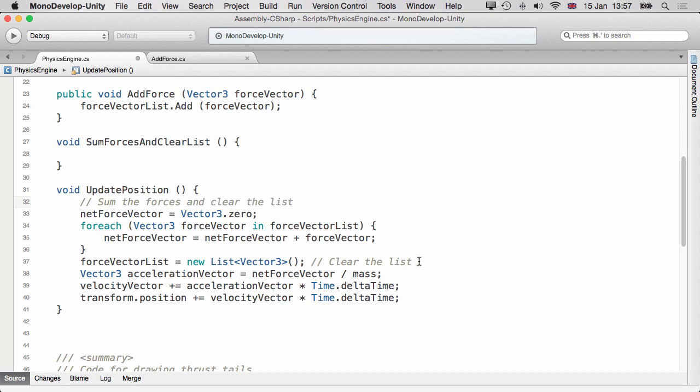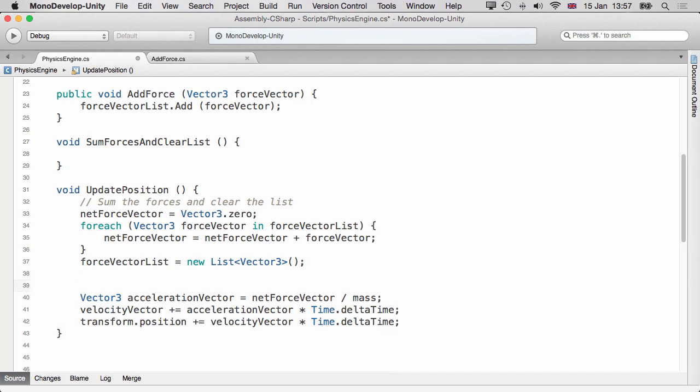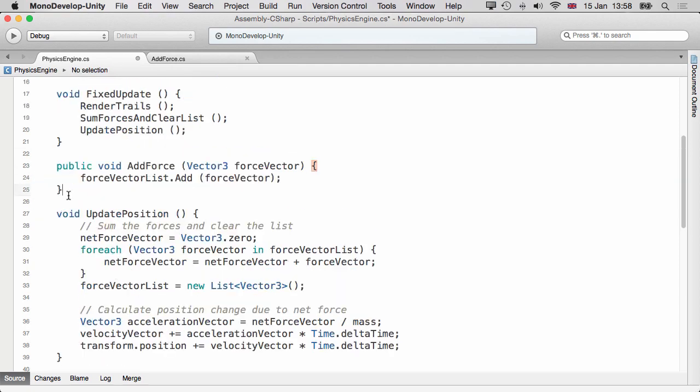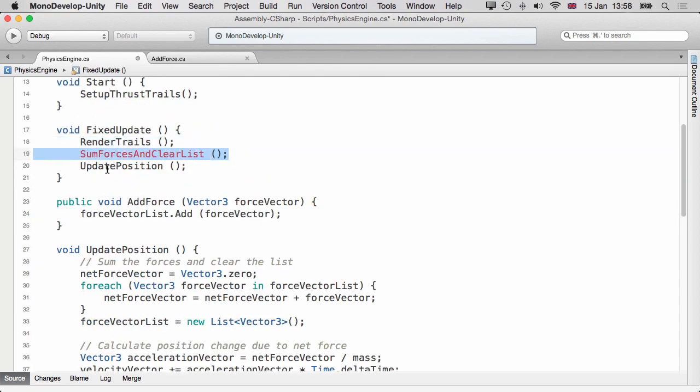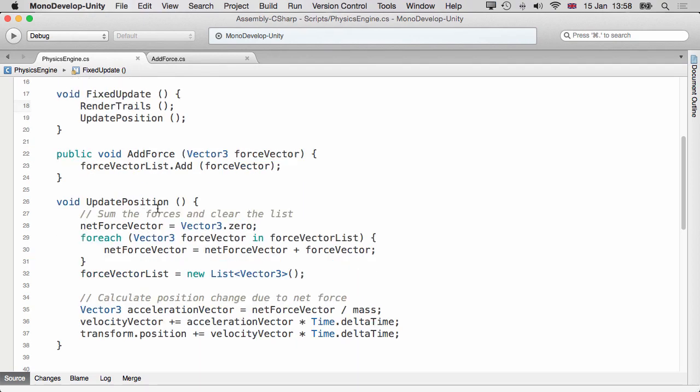Sum the forces and clear the list. That's what we do there. And then we resolve, or we calculate, position change due to net force. Okay, so we could do that. And then we don't need sum forces and clear list, which is a horrible method name. And we just render trails and then update position. How's that? Much simpler, I think.